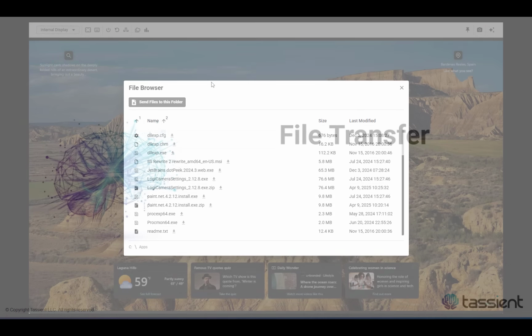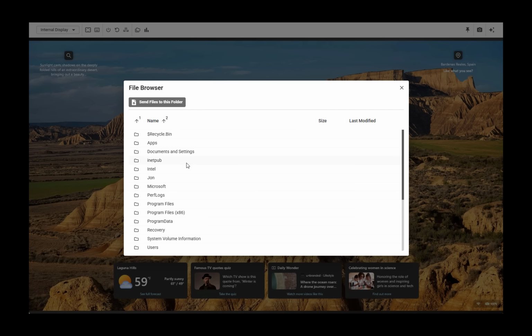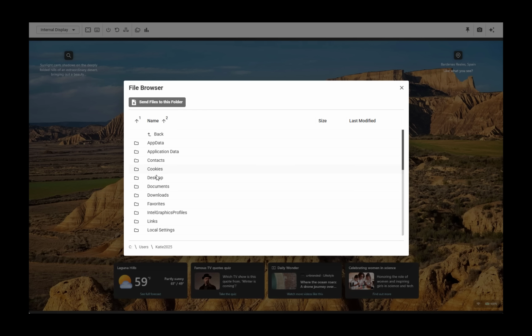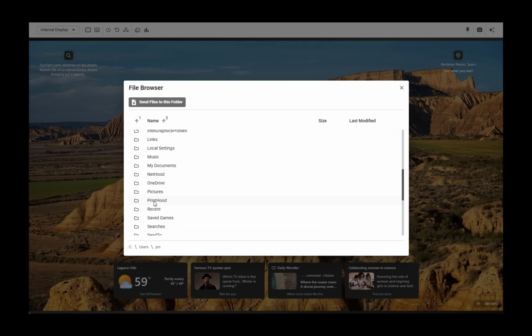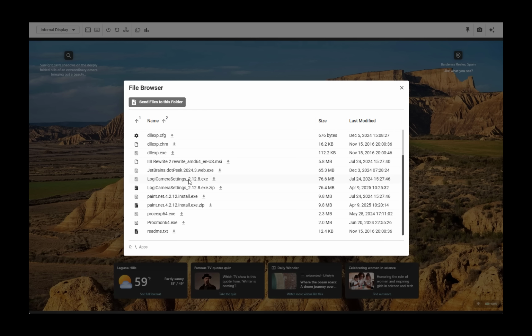Now, file transfer. File transfer is obviously very important to get files in and out of the remote device. So I'm connected to a remote Windows device. I've not logged on here, and using the file browser, I can actually navigate the remote file system. So you can see here that I'm jumping between different folders. Maybe I'm looking for something that I want to copy from the device into my browser, into my local device.